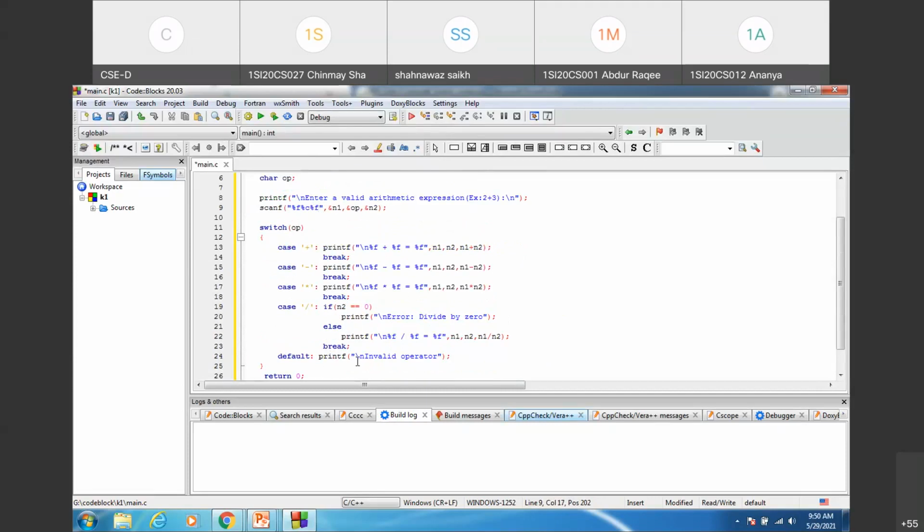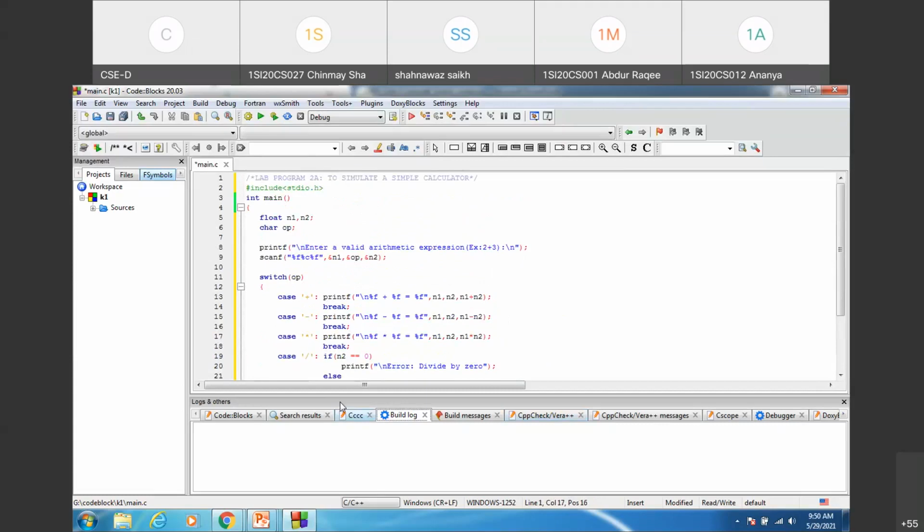Yes, it is correct. Percentage f, percentage c, percentage f. Since n1 and n2 are declared as floating point data type, the format specifier I have to use is percentage f. Op, which is the operator variable, is declared as character data type, so I need to use the format specifier percentage c.